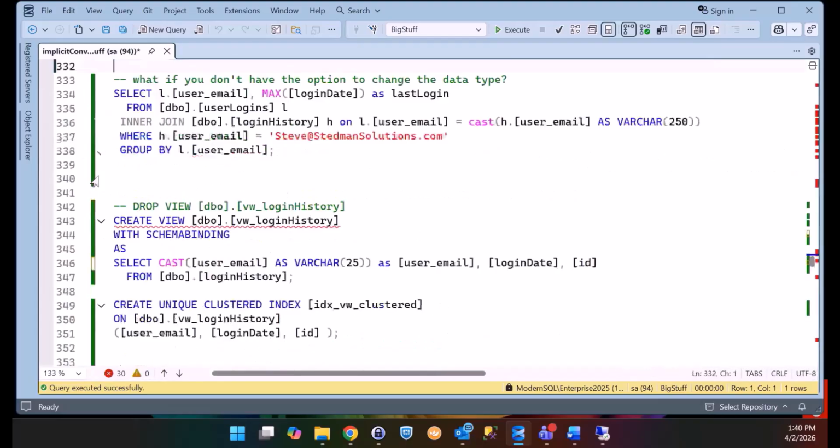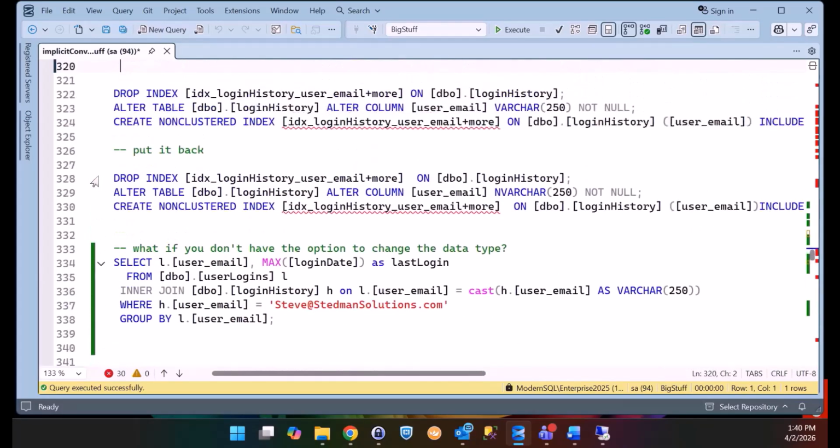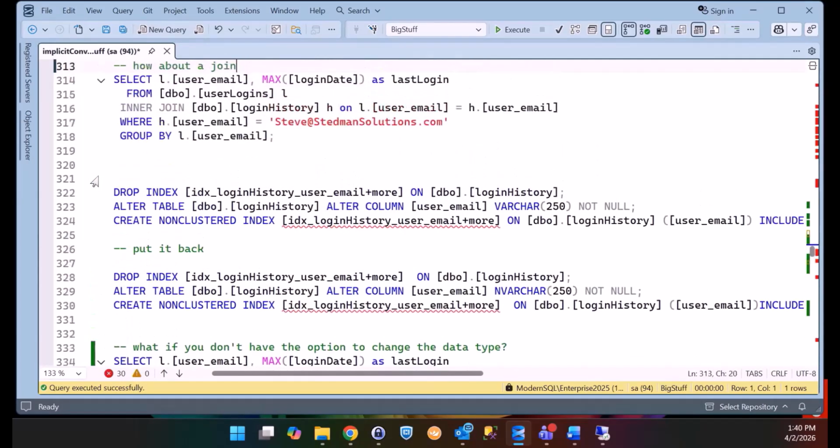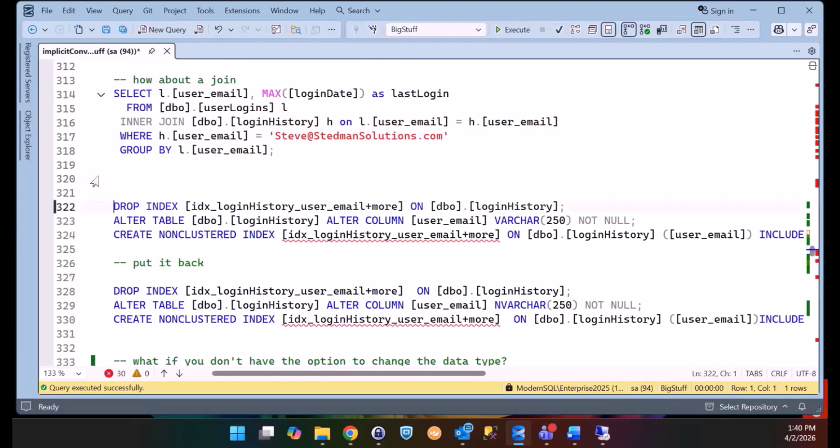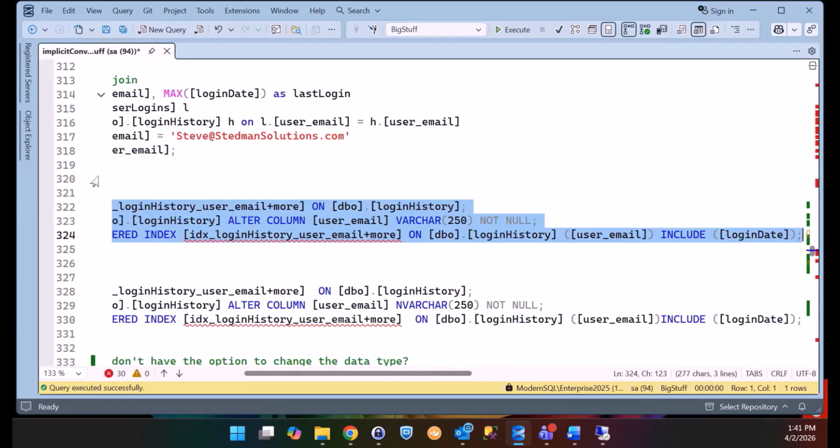Could we do even better? Let's say you're working in an environment where you control the schema on everything. It's not a vendor product where they've set it up so you can't change it. One of the things we could do is change the data type on one of the columns so that they match. So I'm going to drop the index that's there on user email, change the data type, and then add the index back in, and that also has the user email and the login date. So if we do that, yes, go ahead, George.